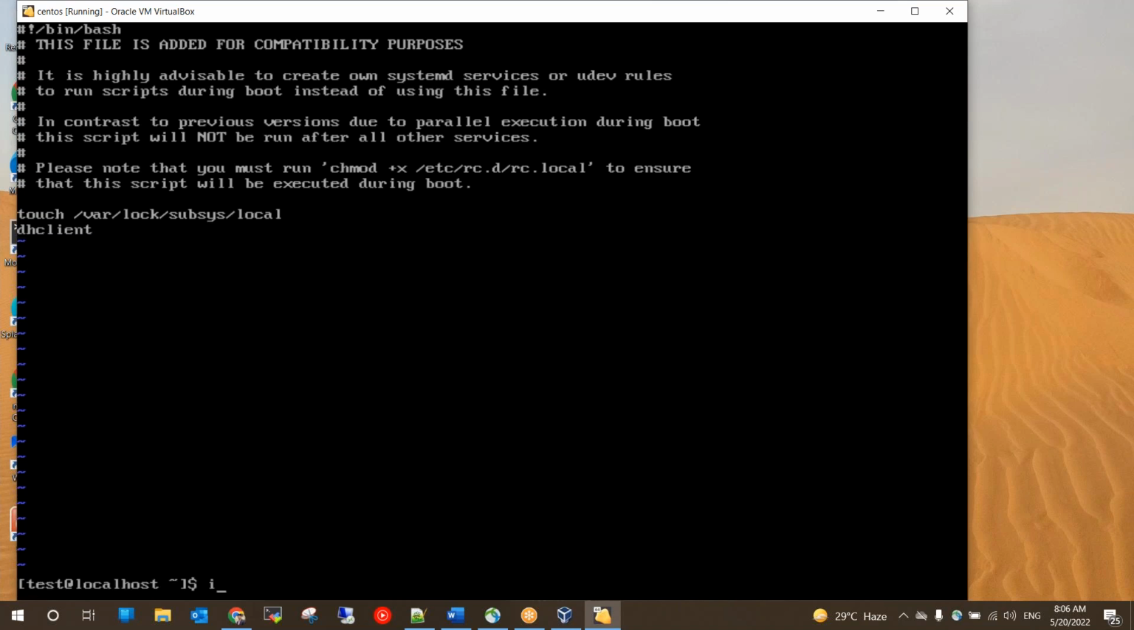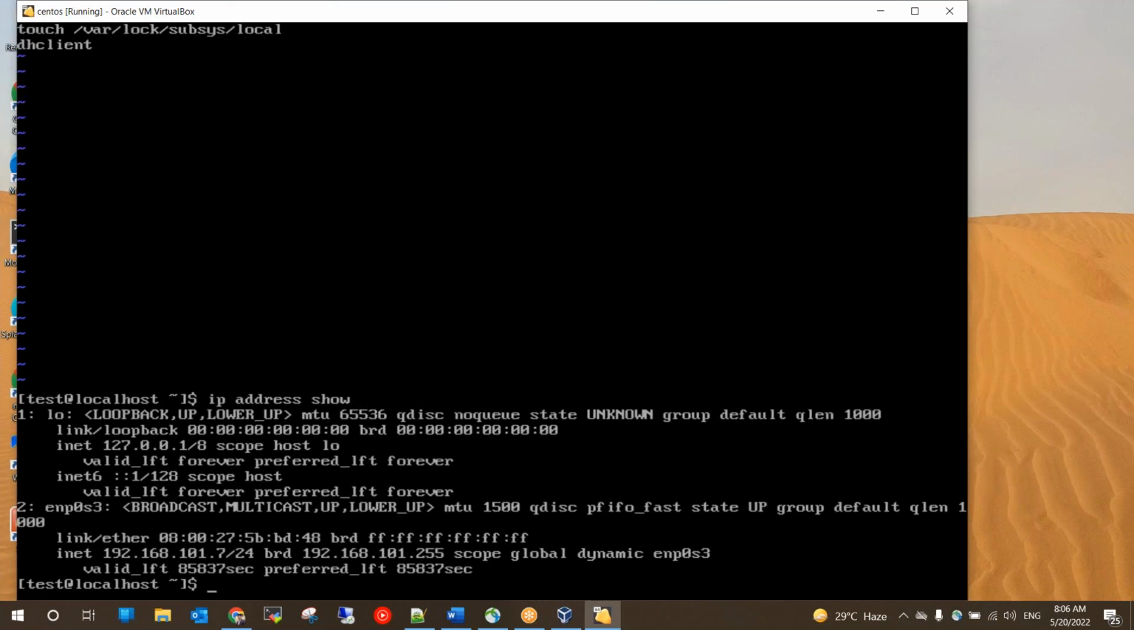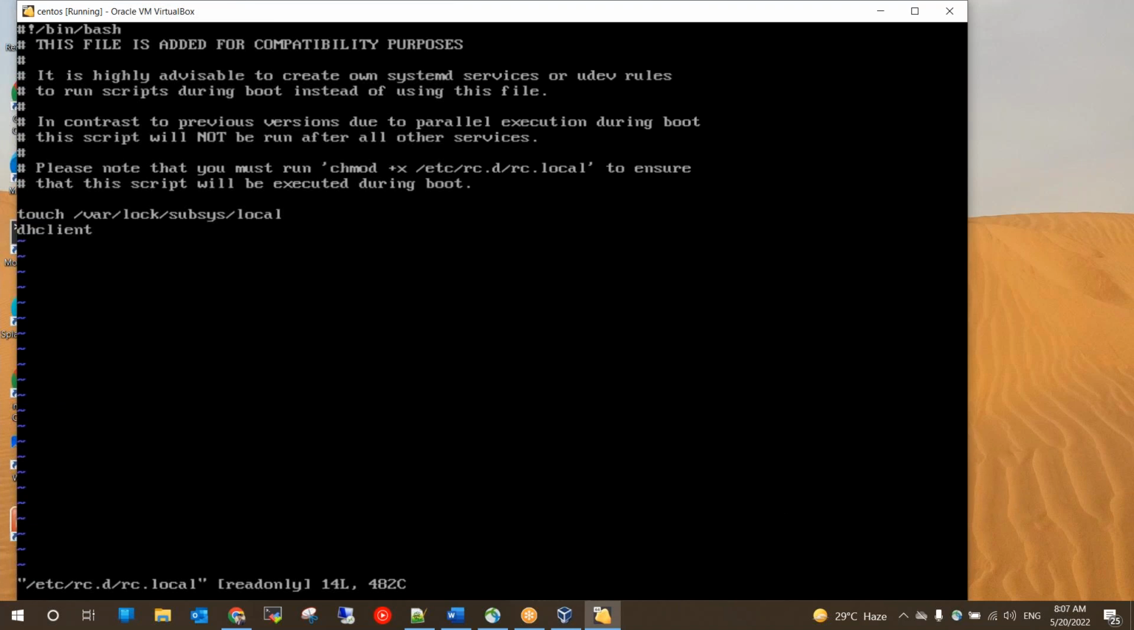I can see that the IP address should have been assigned right now. You can see that the IP address is still there, 192.168.101.7. I have booted the system multiple times, but I need not do anything here. So whenever your system starts, if you want to execute something, you can add it in this file and you can do your job. Okay.